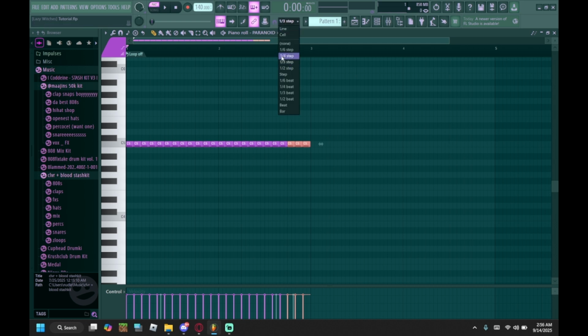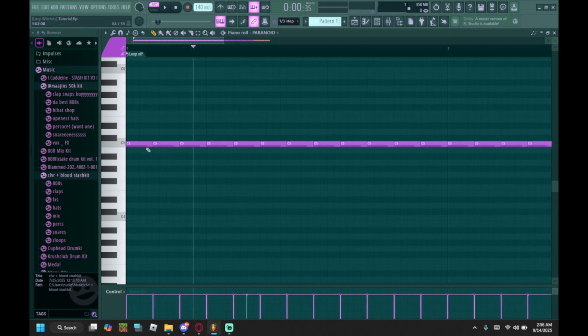Alright, so you got something like that. What I did is I zoomed in and then I'm gonna show you. You see this little bar right here? You pay attention to this line right here.